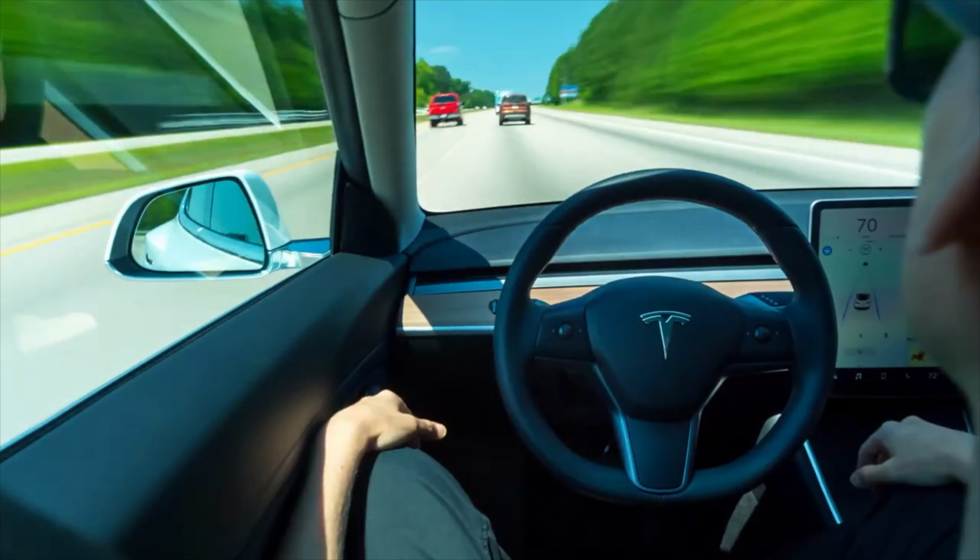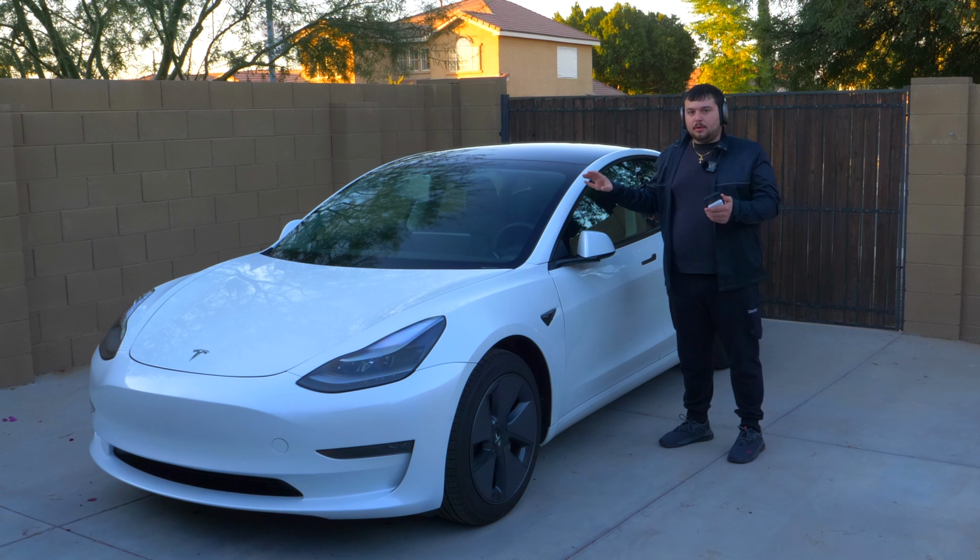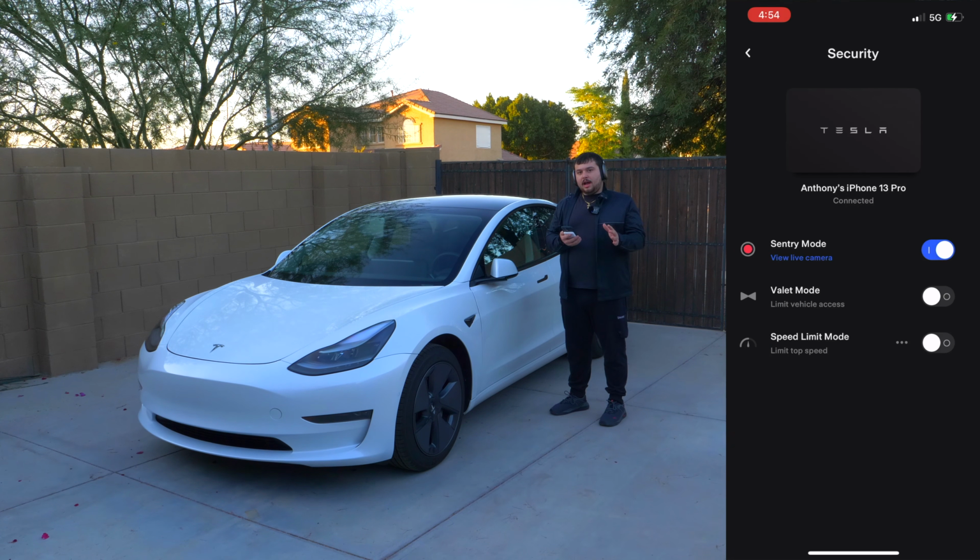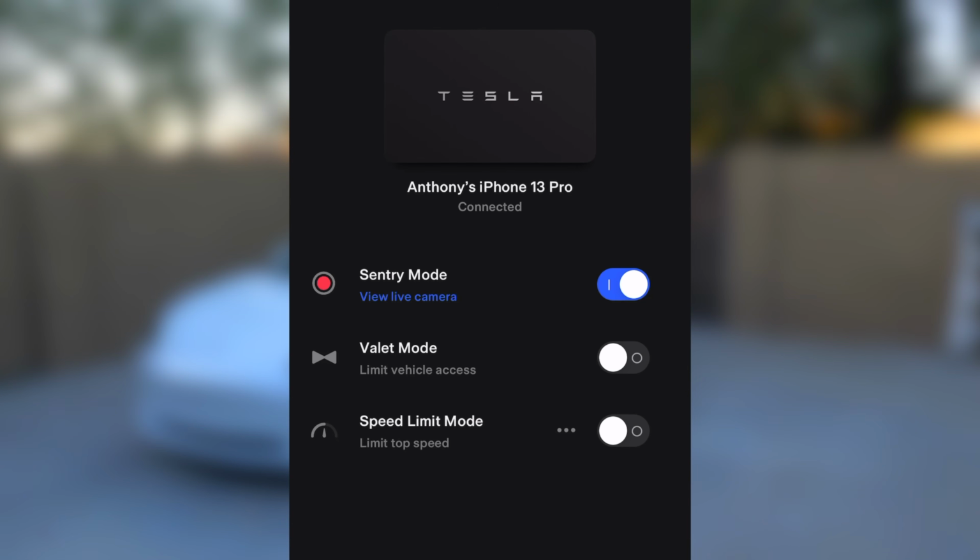And so with the rollout of this feature coming to more and more Tesla owners, I thought I would do a little bit of a demo for you guys, just so that you can see how this will work on your vehicle. So right now I have the Tesla app open. We're currently in the security part of the app, which shows you Sentry Mode, Valet Mode, and Speed Limit Mode. Now, if you have Sentry Mode Live on your Tesla, you will see with Sentry Mode activated, right under that, it'll say View Live Camera.